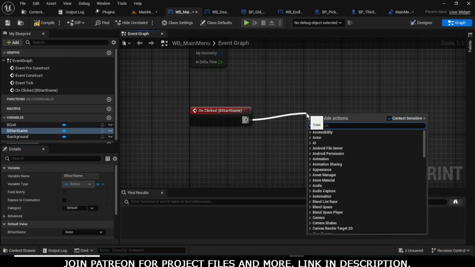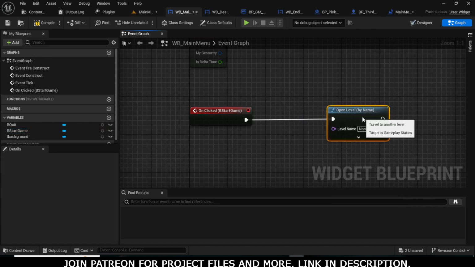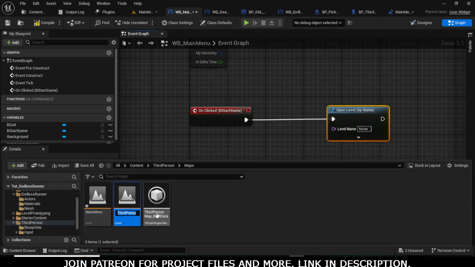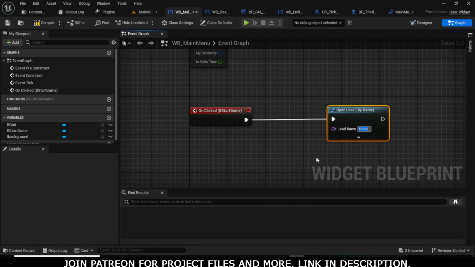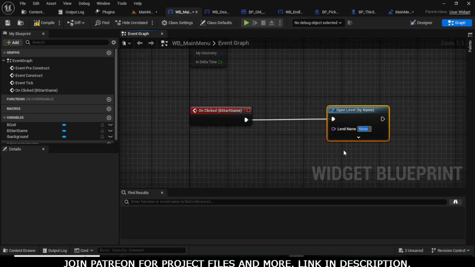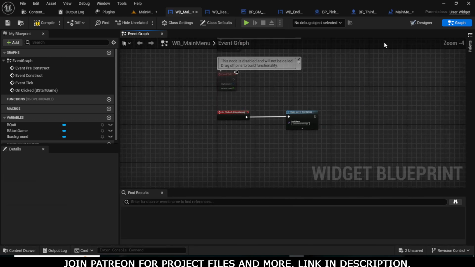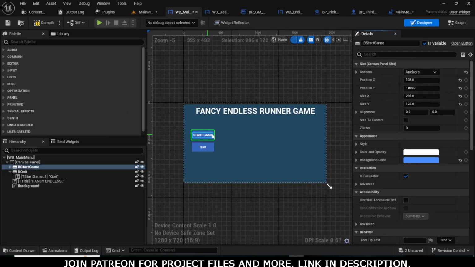So open level by name, and copy that name. Simply click here, press F2 and Control C to copy. Now paste it here. Or you can simply write third person map, simply the name of it. So now whenever we press that button, our next level will start.